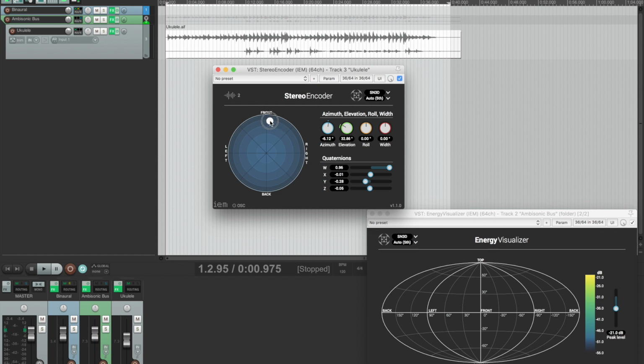If you want to only change the azimuth, you can simply right-click the button and move the source. To split the audio into left and right, we have to increase the stereo width, which you can do here. So listen to the audio and watch the energy visualizer while I move the source around.